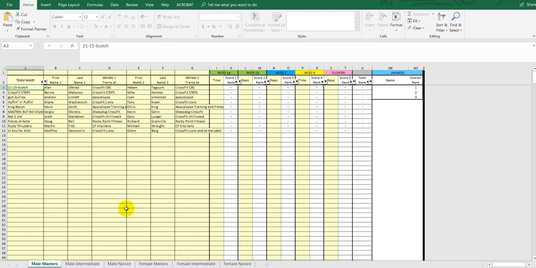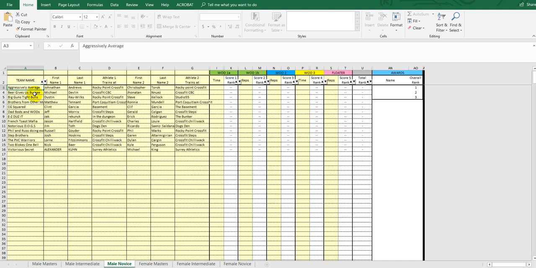Do all these things before you enter your first score, so that in every division, the athlete names are correct, all the team names are correct, and the only teams listed are the ones who actually showed up on the day of the event. Get this all clean, names, team names, all that. Get it all squared away before you enter your first score.